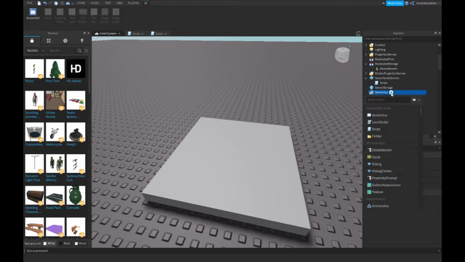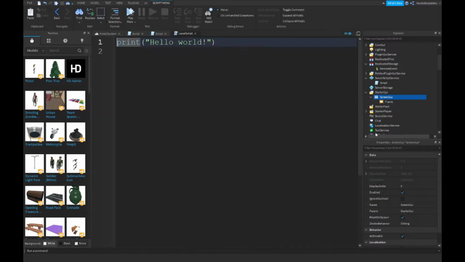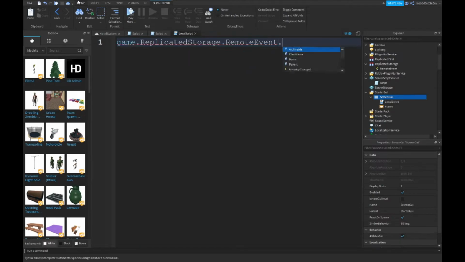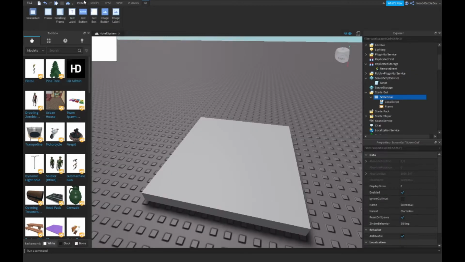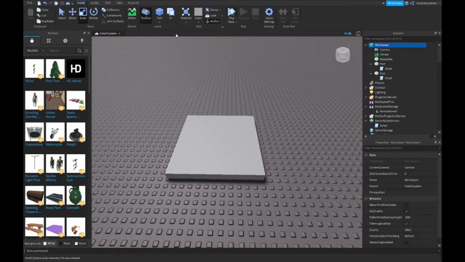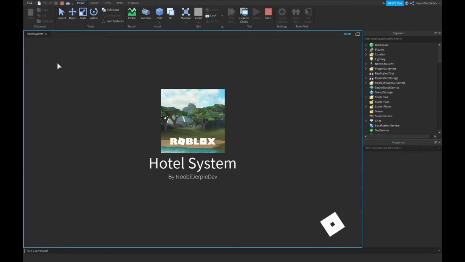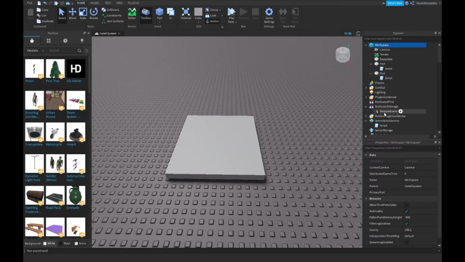And then you want to go into StarterGui and insert a ScreenGui, insert a Frame, and in the ScreenGui also insert a local script. Basically type game.ReplicatedStorage.RemoteEvent.OnClientEvent:Connect(function() and then script.Parent.Frame.Visible equals true. If you don't trust me, let's test this out. Here we are, and if we press this, you see our frame becomes visible. So that is just a basic way of doing that.